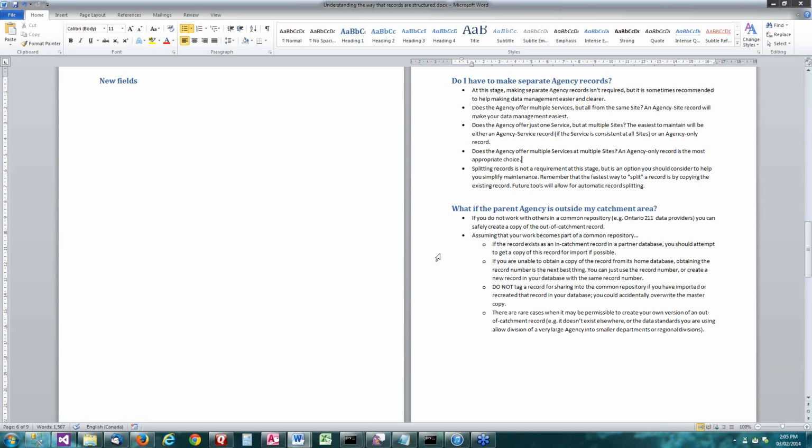So for anyone not working in a model like Ontario where you're contributing to a community repository, you can do whatever you want. It doesn't matter because your records are your records. You're not sharing data with anyone else. You can make out-of-catchment records all you like, and it doesn't matter. But in Ontario, where all of your records are going into a common repository, there's a really big issue with not properly identifying out-of-catchment records and linking them appropriately.